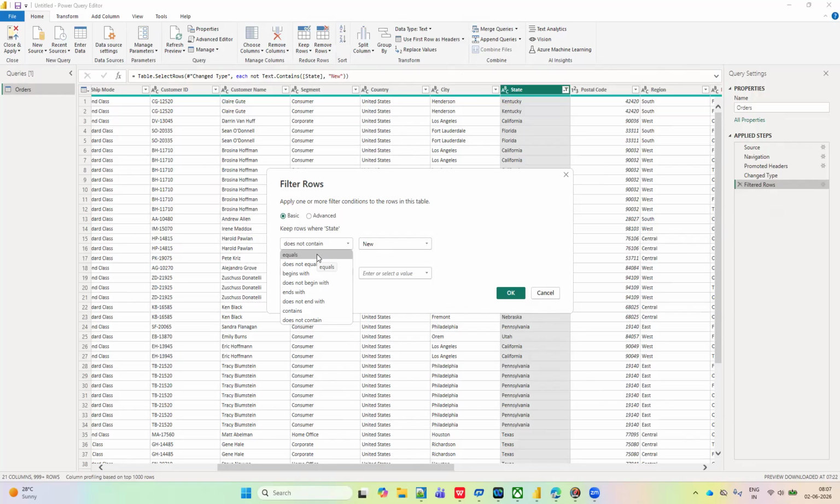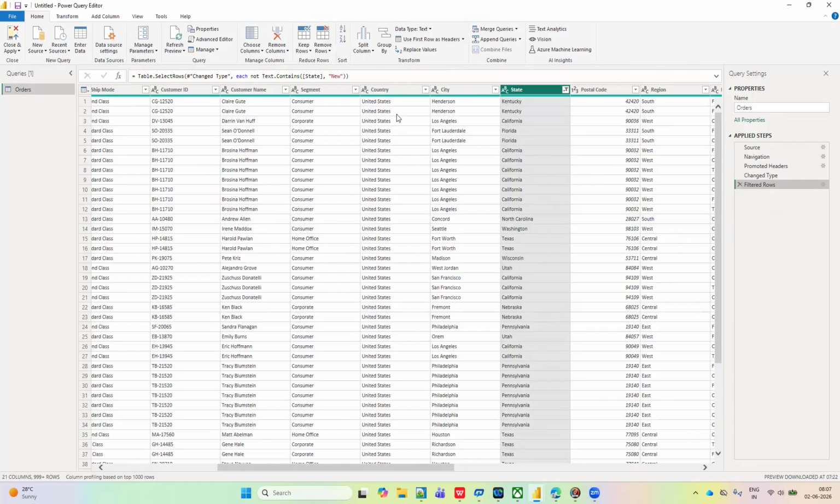There is another filter called number filters also. If you are applying filters on numbers data, then those filters we call number filters.